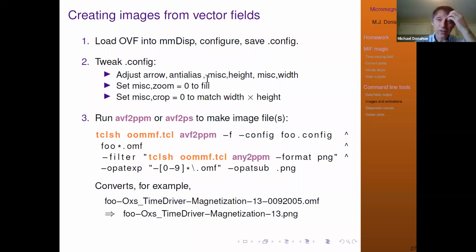Then you edit the configuration file and tweak it a little bit. There are some things which you commonly tweak; these are the common ones here. And then you run a command line tool, avf2ppm, where avf is vector field, to PPM, a bitmap format, or to PostScript format. That creates a bitmap or a PostScript file. For the PostScript format, I should do some work to make a PDF output. PostScript is pretty easy to convert to PDF.